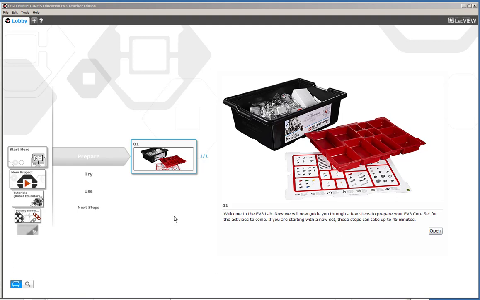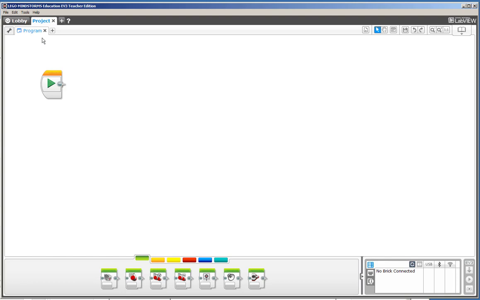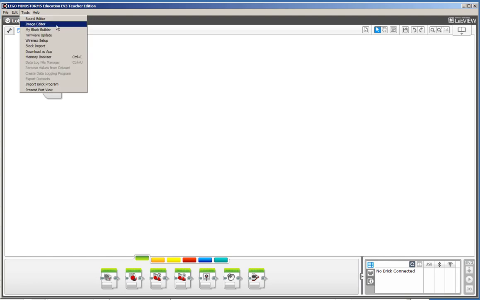Okay, so I'm going to show you how to create an image and then put it into the graphical software or the Python software. So I'm going to click on the plus to start a new project, and I'm going to go to the Tools menu and select Image Editor.